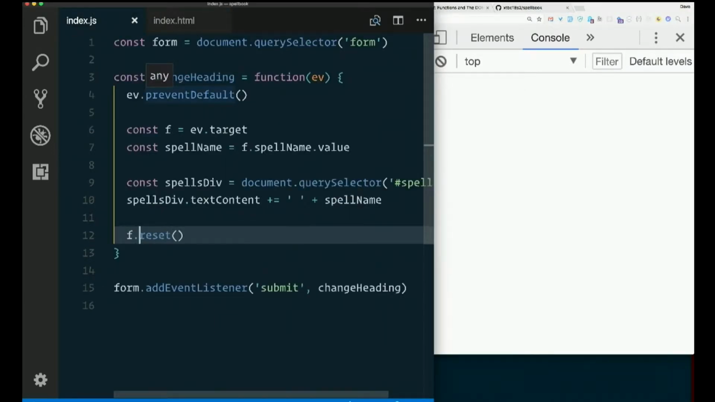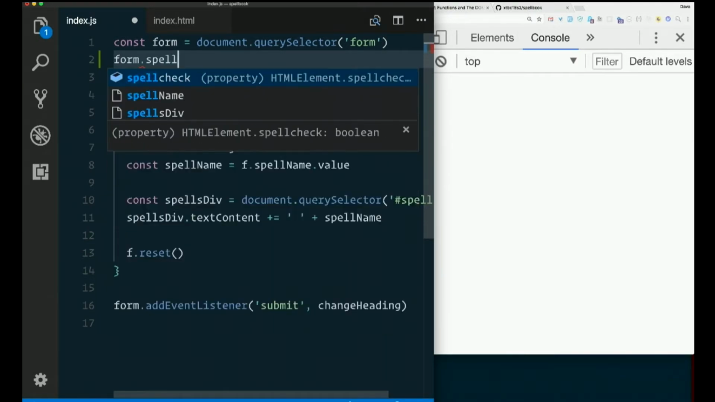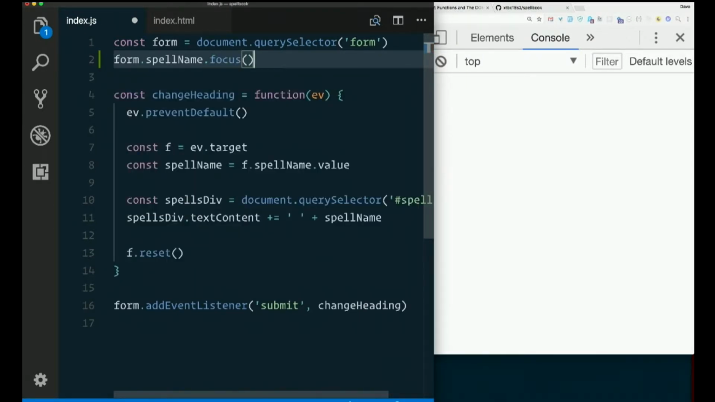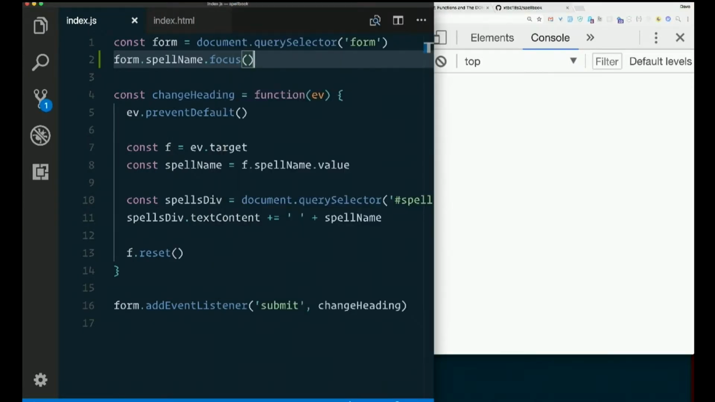Don't copy this yet. I'm just demonstrating. So, okay, I have the form here, right? So form dot spell name, right? Dot. What if there were a method called focus? It's an action, right? So I'd expect that to be a method, not just a property. Refresh the page. Heck yeah. It's focused right off the bat. Life is good. So we could totally do it that way. Definitely works.